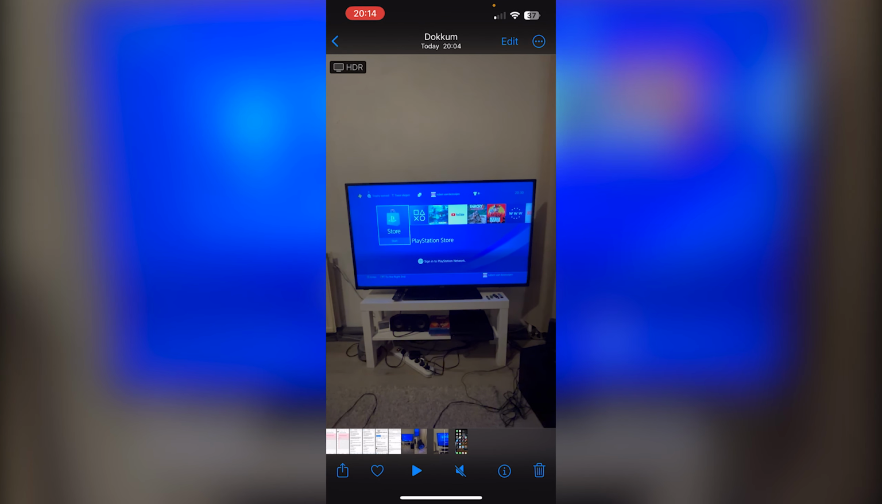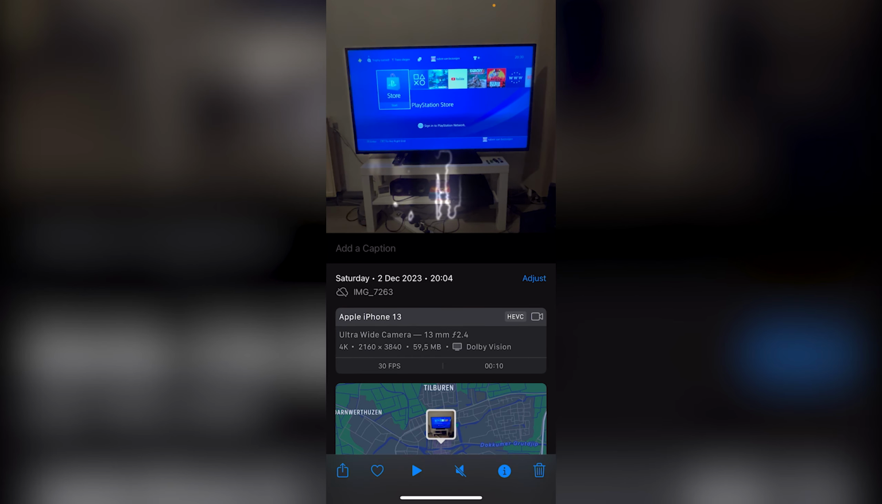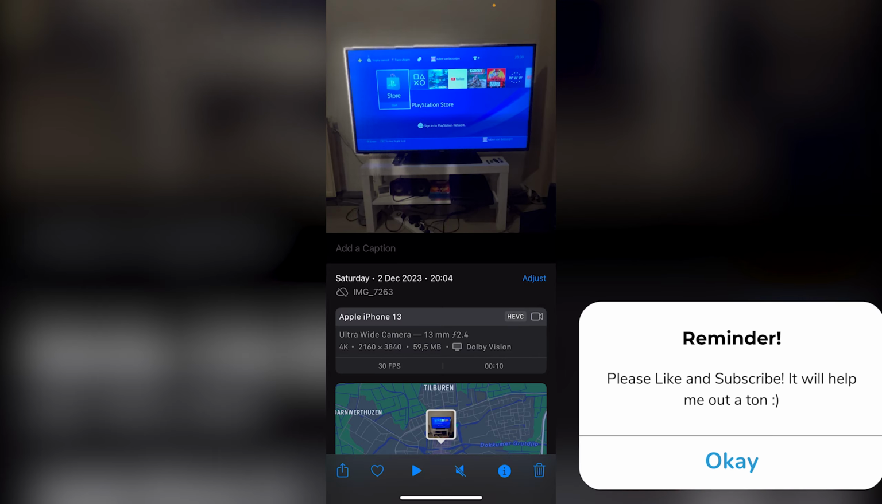All I have to do is go to the little info icon right beside the bin in the bottom right corner. Now from there this appears, as you can see right here. Now from there, all we want to do is add a caption, because you can't actually change the main title, but you can add a caption.